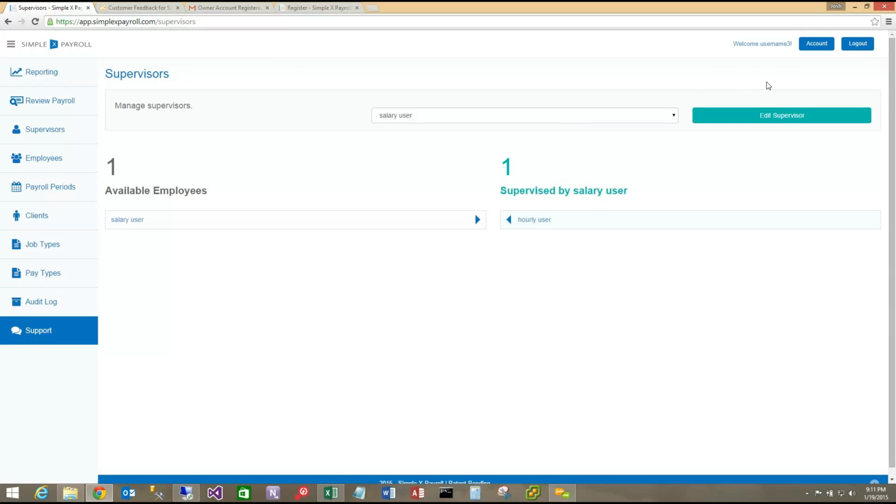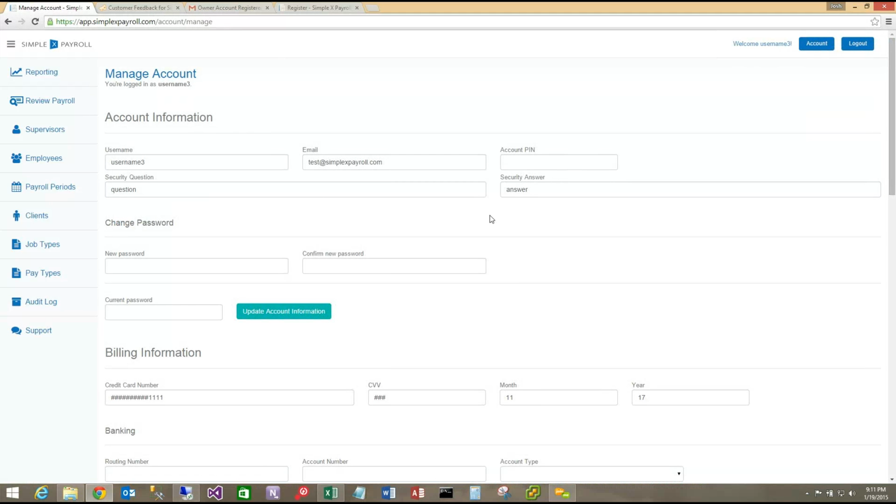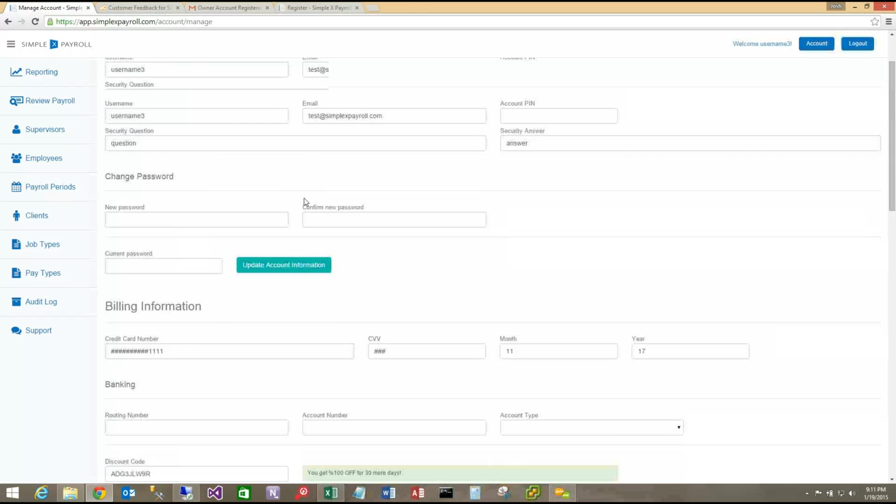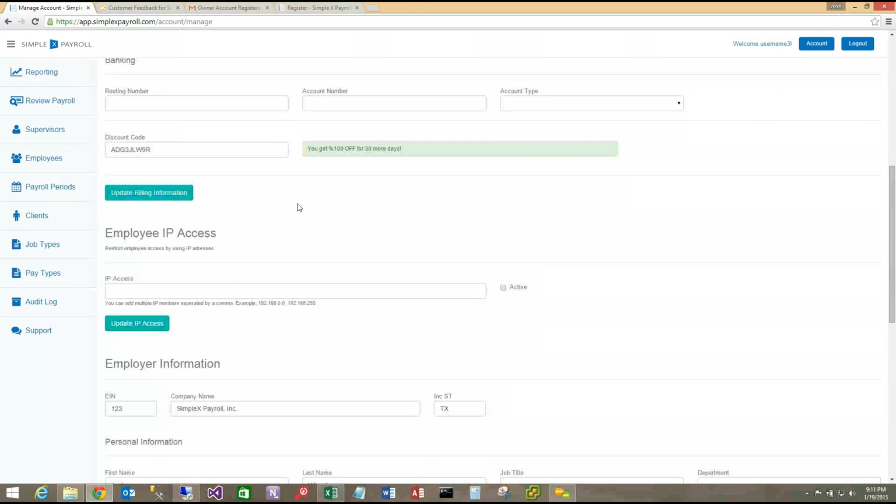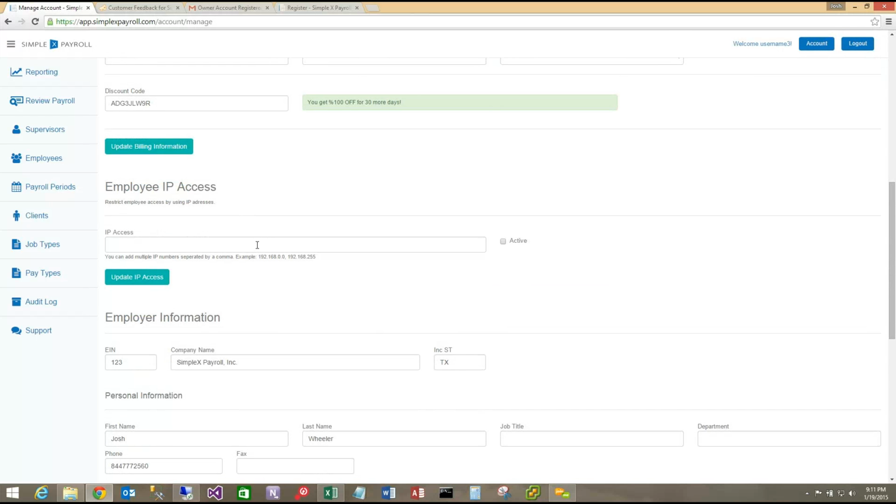And the final thing that we need to do here is go to our account button, and this is really just to review what's going on in our account. This is something you're not going to have to do, but I want you to know that it's here in case you need it. And under the account button, I have the ability to change my username. I can change security questions, change my password, any billing information. If I want to make sure that my employees are not able to log on from anywhere but my place of business, I can add an IP address right here and click active, and that will make sure that they do not clock in from anywhere else.